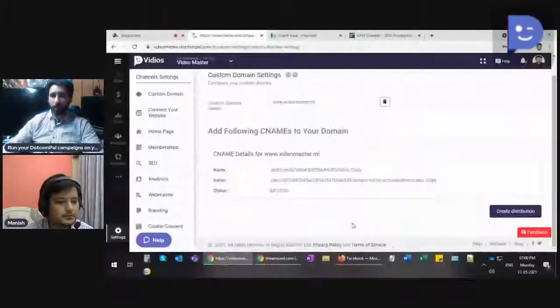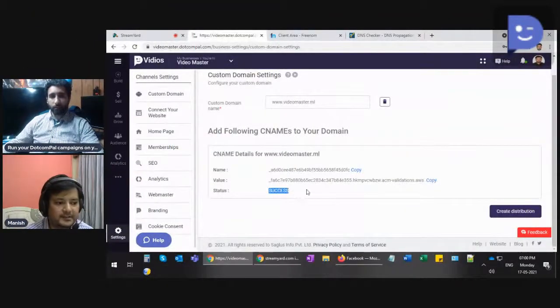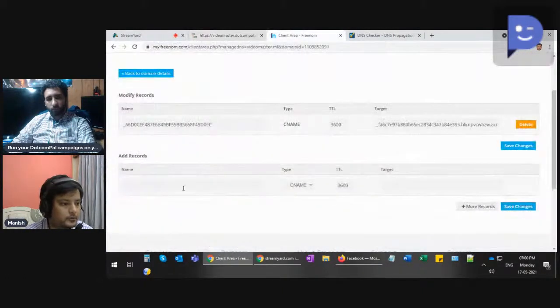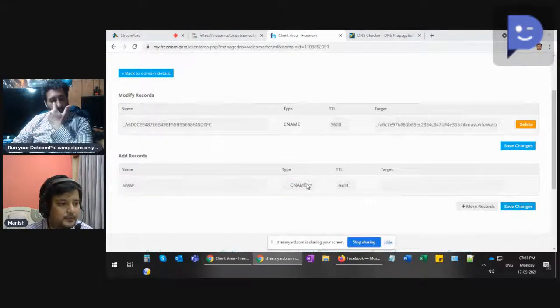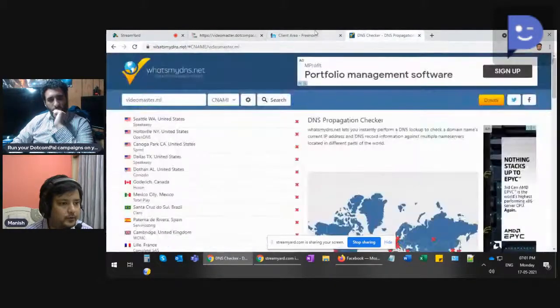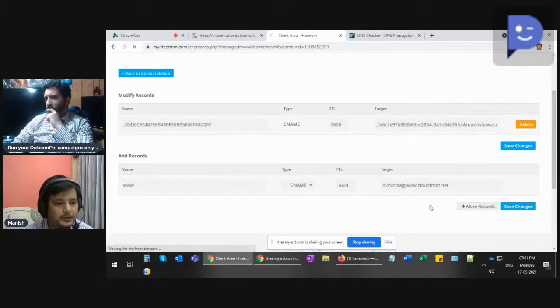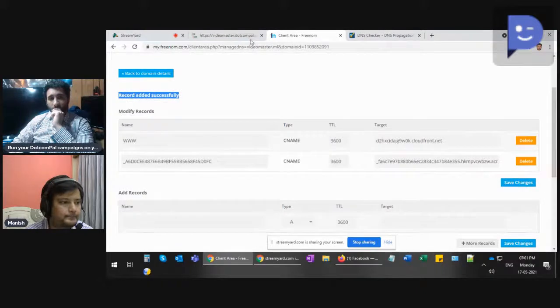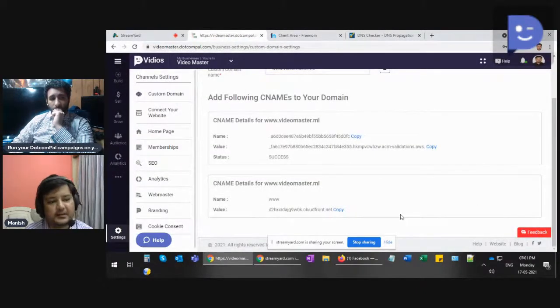Okay, so ladies and gentlemen, it did propagate. As you see, it's very fast. It does take a second though, because it's dependent on hosting as well. Here we see that we got the success message, and the create distribution button is here. So we need to click it, and the name is www. It's CNAME, and the value has been copied from there. Click on save changes. Record added successfully, and the process is done.